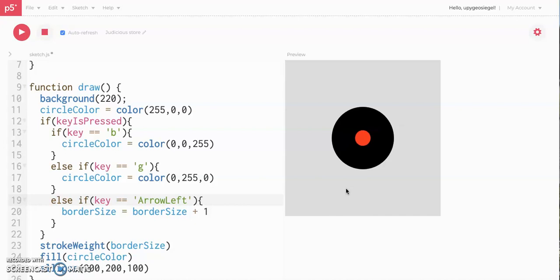I would give you a little challenge. Before moving on to the next coding activity or doing whatever you've got to do, try making it so that when you press the right button, the stroke weight, or the border size, decreases. You can figure it out. So anyway, that's today's lesson on user activity.